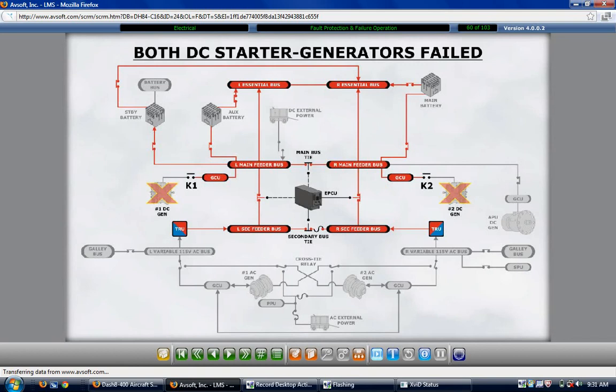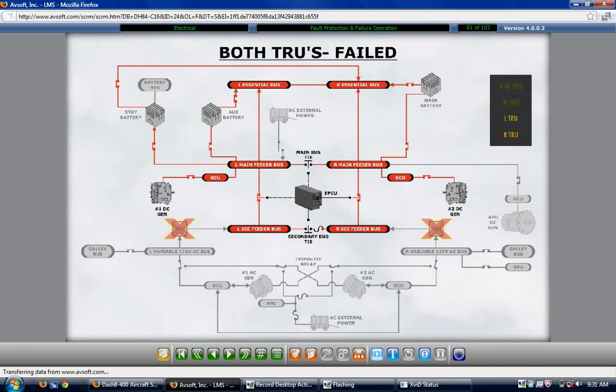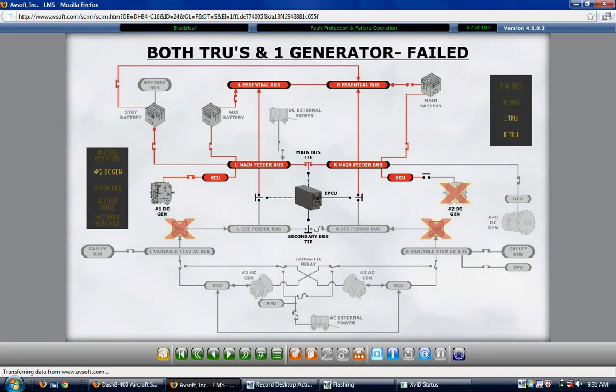A dual TRU and a single DC generator failure results in the loss of 3 of the 4 DC power sources. In this case, the electrical power control unit automatically accomplishes some load shedding to reduce the load on the sole DC generator. The electrical power control unit closes the main bus tie so that both the left and right main buses remain powered. The electrical power control unit will not allow the main to secondary or vertical bus ties to close. This results in the loss of both secondary buses and any services that are powered by the buses.